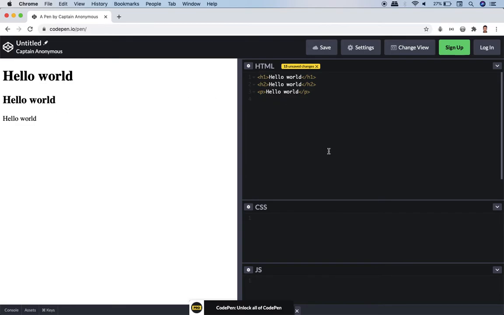Now what is the importance of this codepen.io? Why I showed you this particular site? Because many a times you may not have the Atom editor or no good editor on your machine.